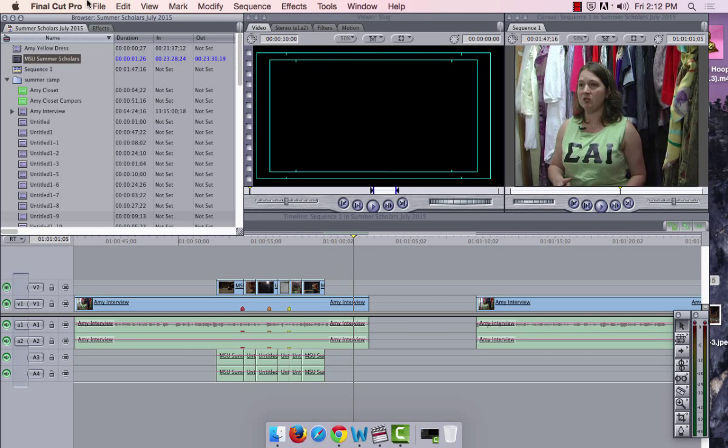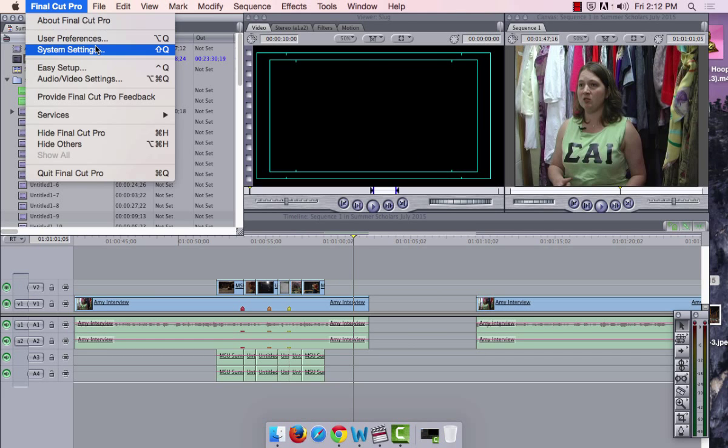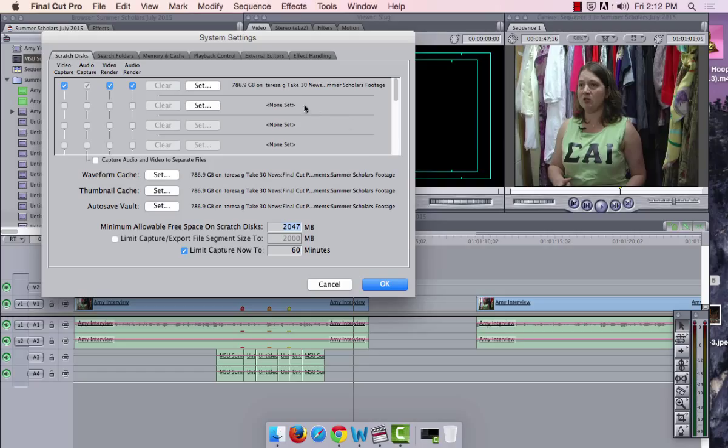So again, if you ever need to double check your scratch discs, you can go to Final Cut Pro, System Settings. And again, if you own your own software, it'll always open up the last project you had, as long as that last project is on the hard drive you plug in, and it will leave your scratch disk set to those locations, which we can tell.